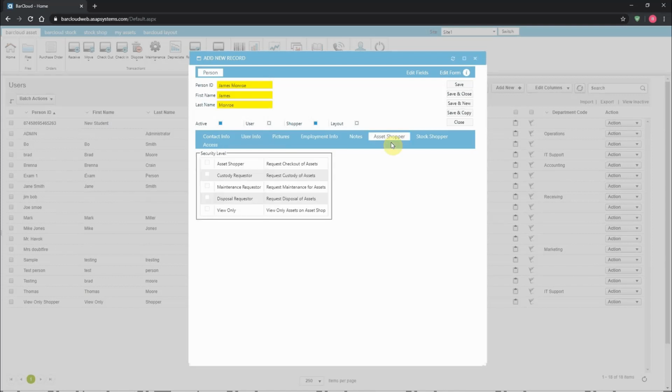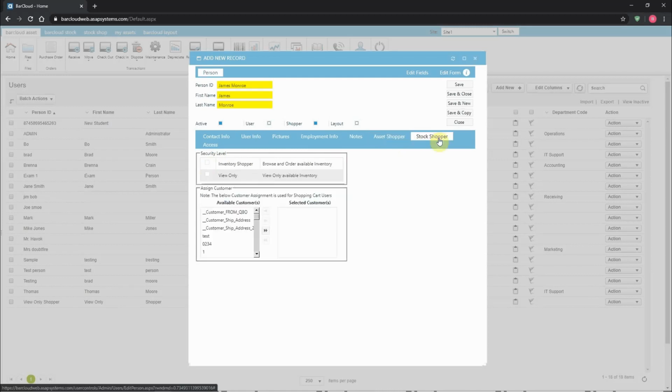For asset shoppers, check the box next to the security level needed for the shopper. There may be several chosen. For stock shoppers, we'll need to set both their security level and assign customers. The customers selected in this screen will be available for the users to select when placing an order. When assigning customers, use the arrows to move the selections back and forth.